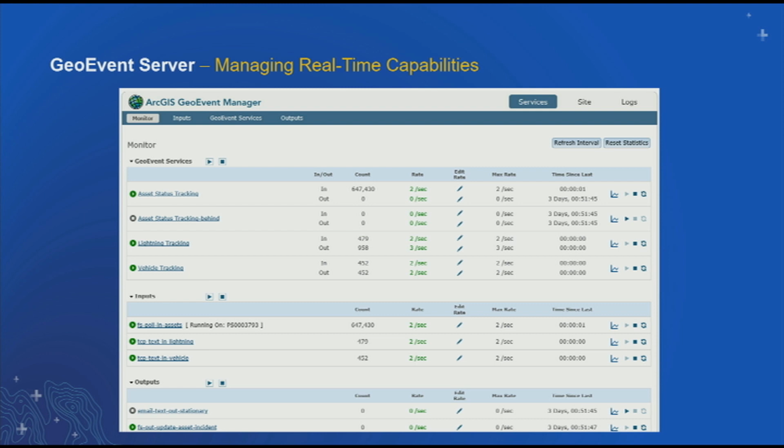Given these key capabilities, the GeoEvent Manager is used to bring them all together and create your real-time analytics services. The Manager interface provides a monitor to assess the status of your GeoEvent system. This view shows the state of all your outputs at the bottom, inputs in the middle, and GeoEvent Services at the top. GeoEvent Services define the flow of messages through the system, from the inputs to the outputs, and also help configure the processors and filters that are applied to events as they go through the services.